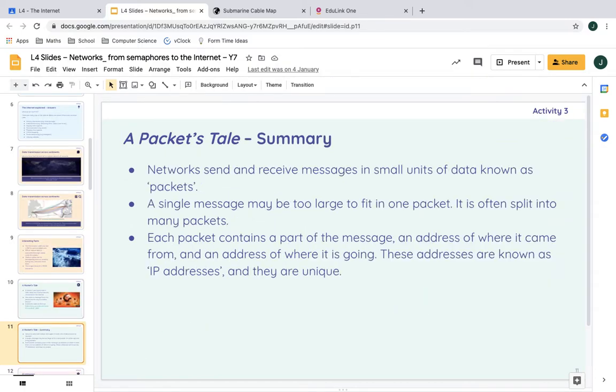So in terms of a summary of that, when you send a piece of data from one computer to another across the internet, it gets broken into packets because a single message is probably too big to fit into one packet. So it gets broken into many packets. If you were sending a game or a video or a document, it will get broken into packets. And each packet is going to make its own way from computer to computer across the internet.